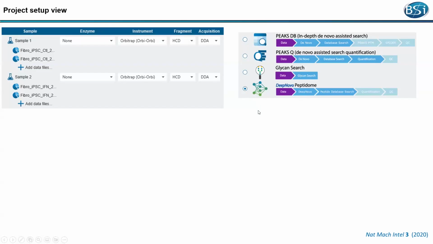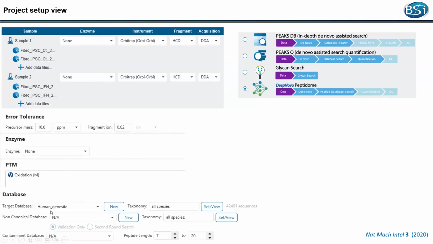Within this workflow, we select error tolerance according to your instrument and PTMs according to your experiment. Then we select our target database here, human reviewed, and we have another new feature here. We added a non-canonical database, so you can have your personalized database added here. If you would like to add a contamination database, you can also add it here. The search peptide length can be set here for your preference. For HLA-I, we usually set 7 to 20 in length.